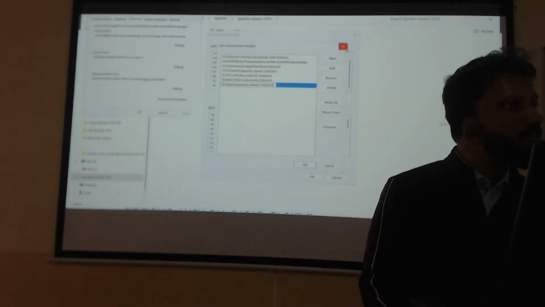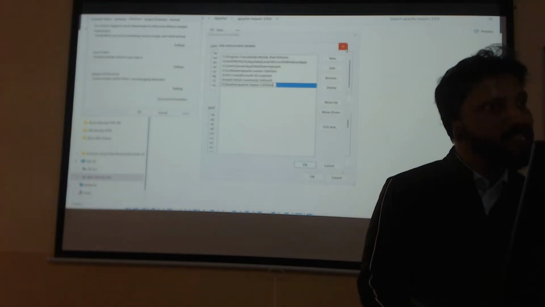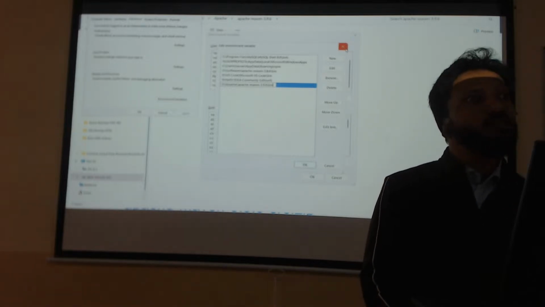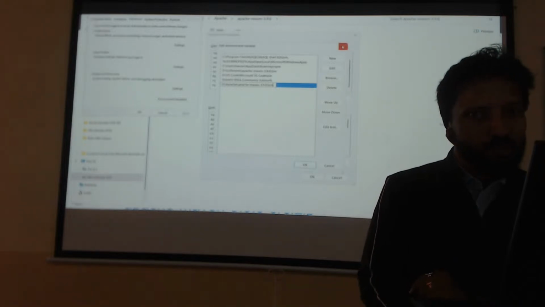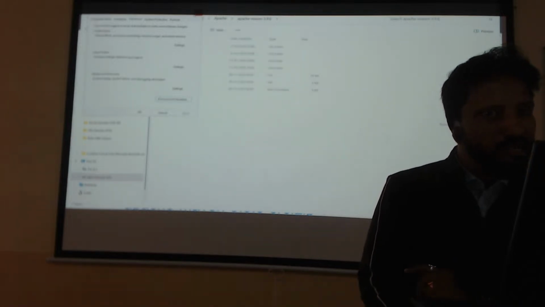Sorry. Like that. /bin, not /bin. I will tell you what that is. That bin or binary folder, it's this bin. In the bin folder you have all the bin compilers. That's why we need the bin path.